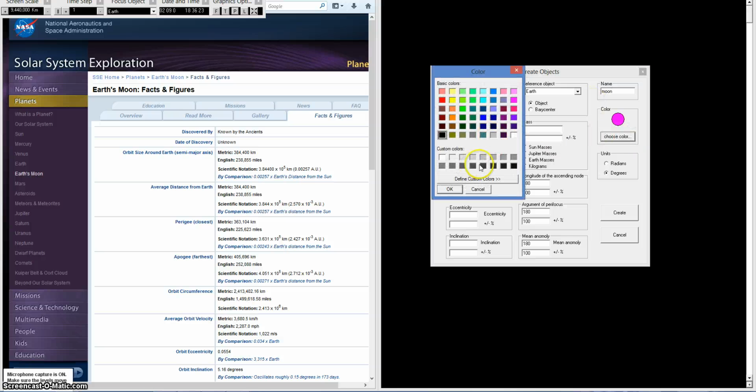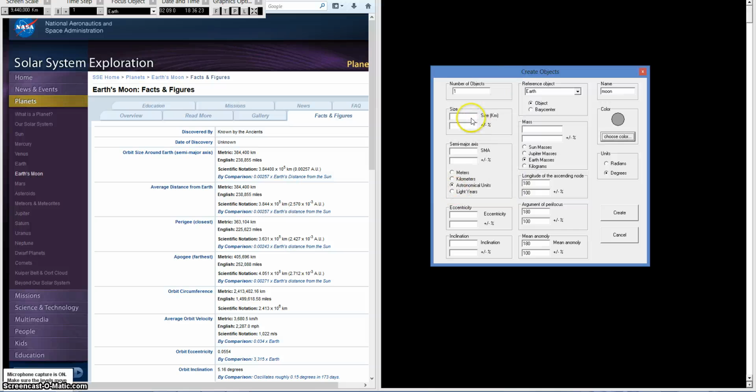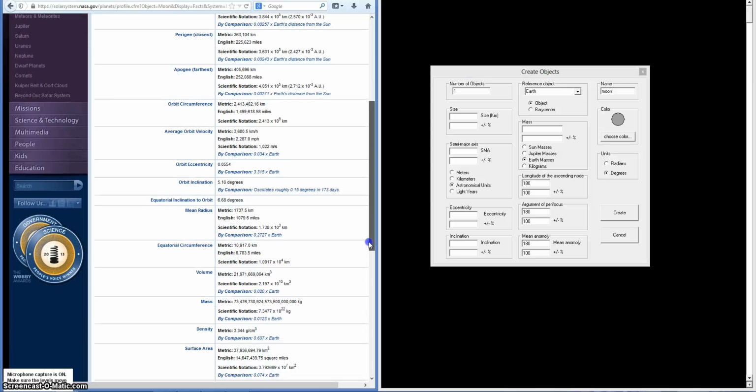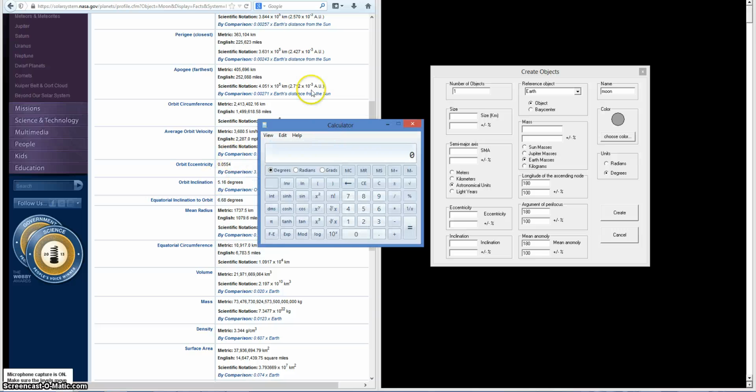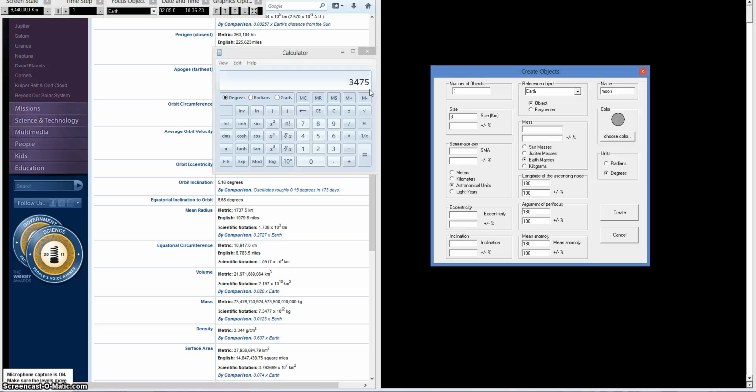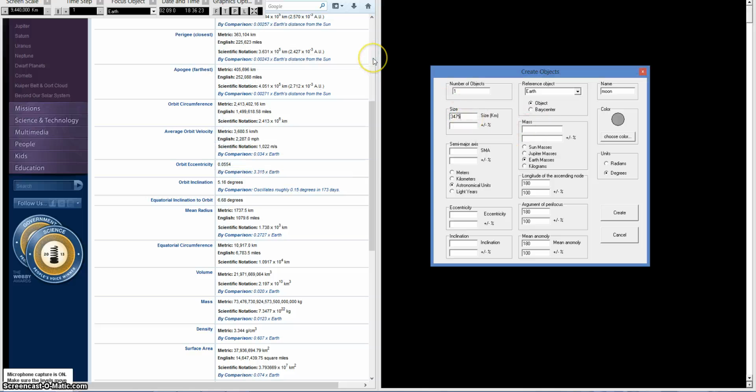Make this gray. The size, where is it? Okay, that's the mean radius. Okay, so I just have to basically double that. So easy way to double it, pull up your little calculator if you don't want to do it in your head. 1737.5 times 2. Size in kilometers, 3475 kilometers. Great.